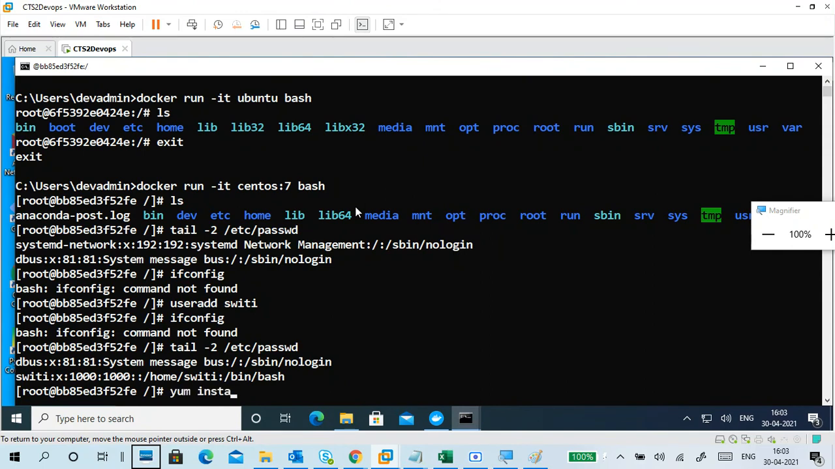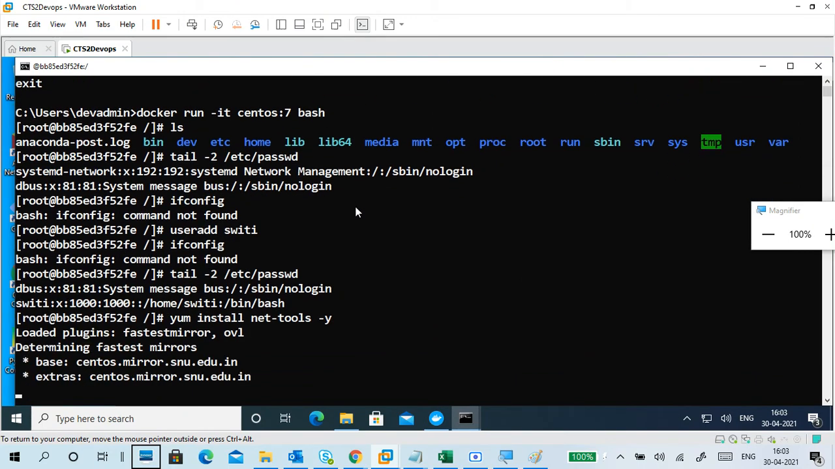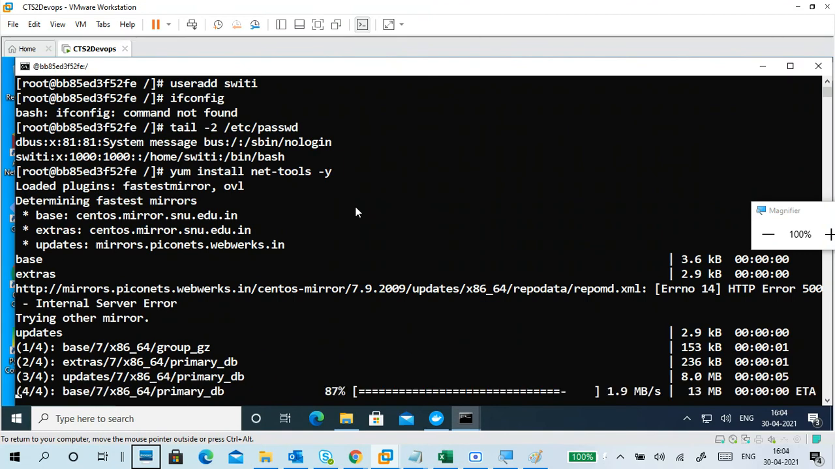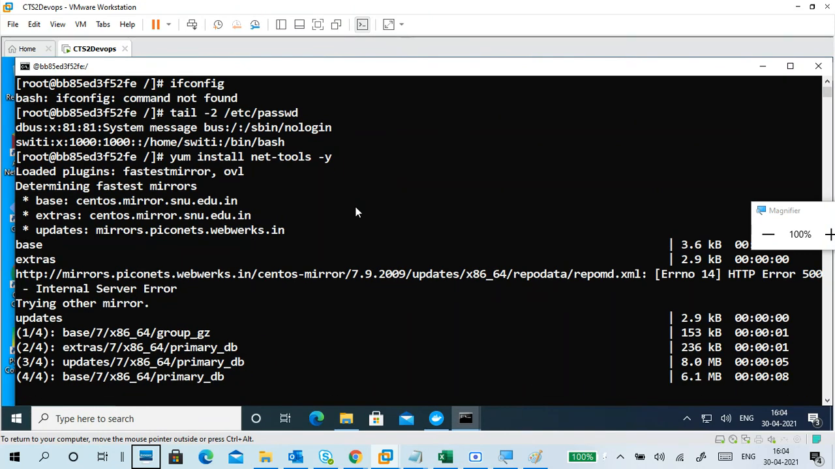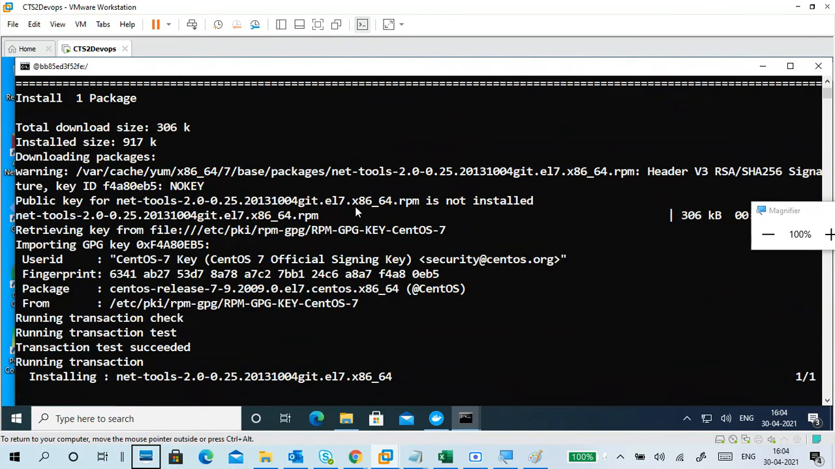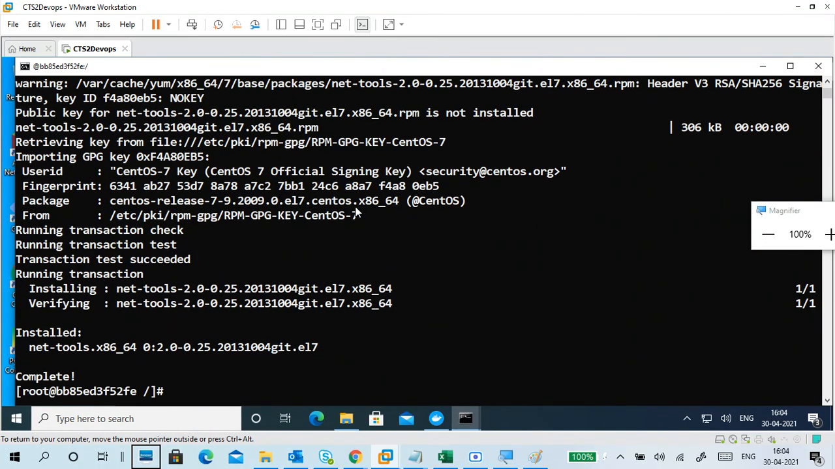yum install net-tools -y. So again, I don't need to put -y kind of stuff because it's CentOS now. The repositories are already there. It is connecting to remote and it is downloading also. But I am not able to communicate with it. So there is a default gateway problem. Default gateway and router differences are also there, that is a question.